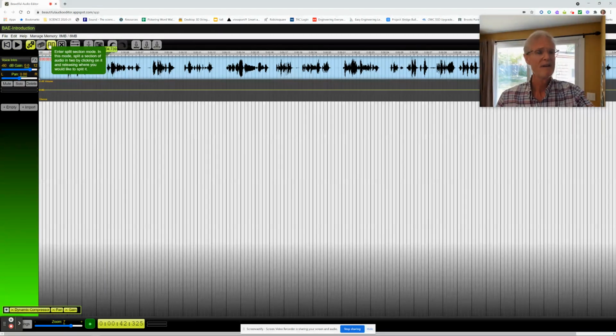Now notice it gives you information about how to do this. In this mode, split a section of audio in two by clicking on it and releasing where you would like to split it, okay? But it refers specifically, it says a section of audio, you're talking about a single clip, because once you've split this, and I'll show you how this works right now, and also up here, it's telling me now press to split. So I'm going to come over here and I'm going to split. I don't know if I said about right here, someplace like that. Oh yeah, right there. It is right there at the playhead.